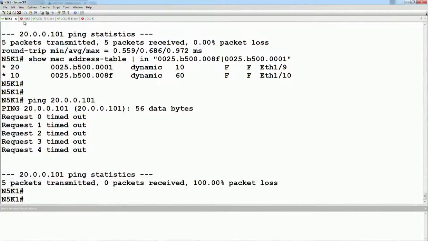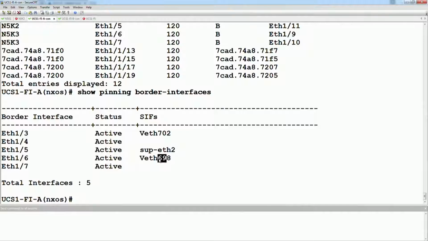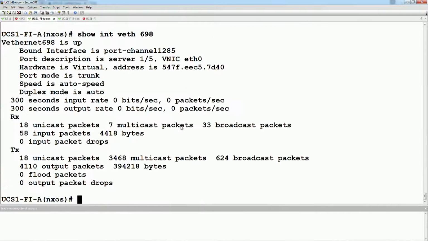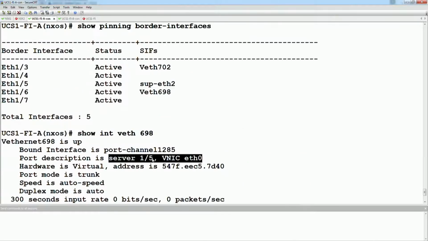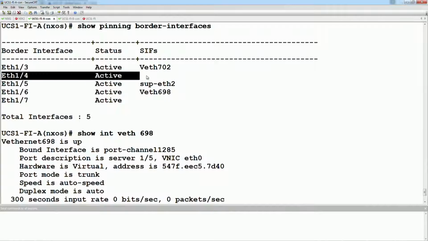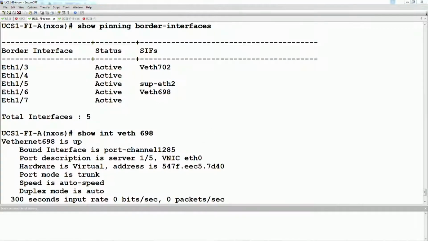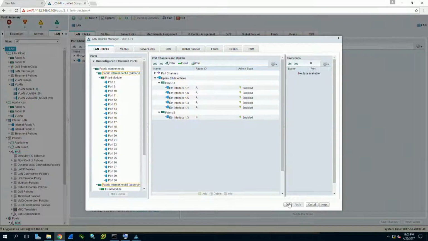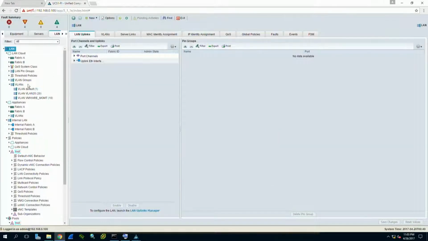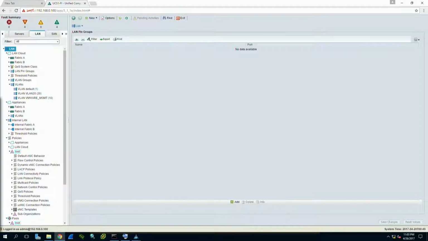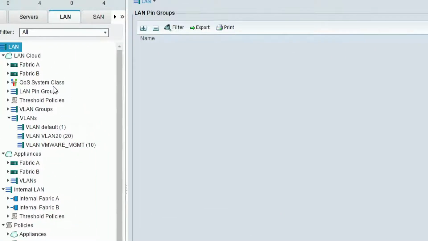We're going to say that on virtual Ethernet 698, show interface veth 698, this is going to chassis 1 slot 5. So we're going to take this virtual NIC ETH0 and statically assign it to uplink E14. So we're going to do a static pinning towards it. The way we do this is first we go under the LAN tab, under LAN pin groups, and create a pin group.